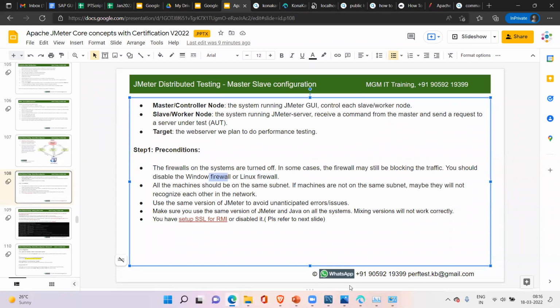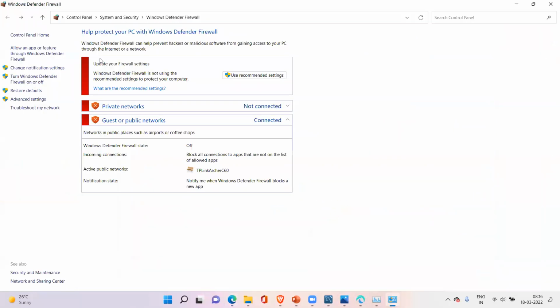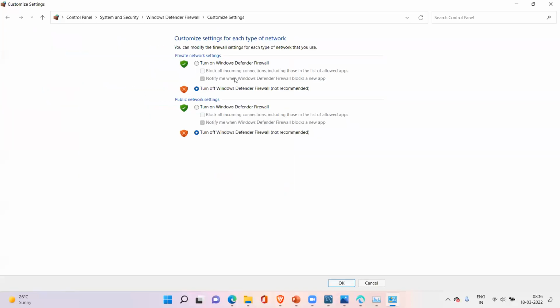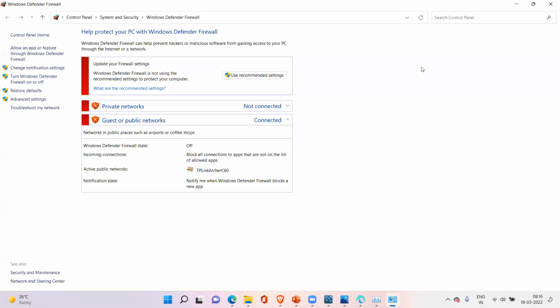If it is the Windows firewall, it's simple. You can go to the UI and turn it off over here. Just select the radio button. That's it, and click OK.